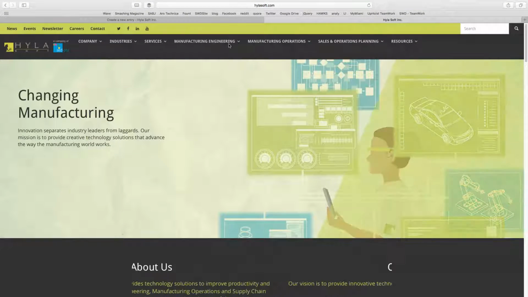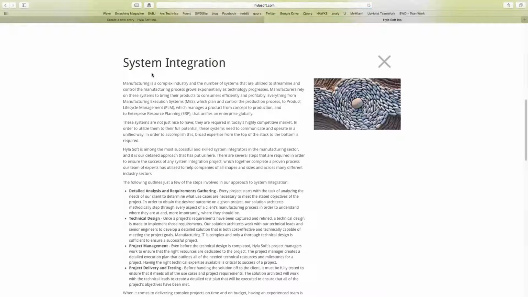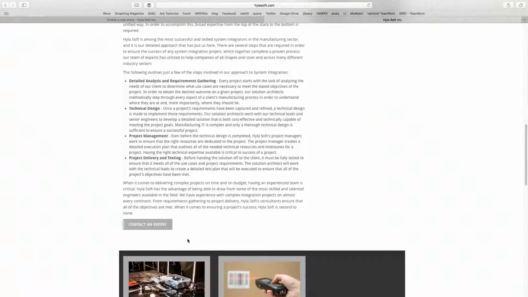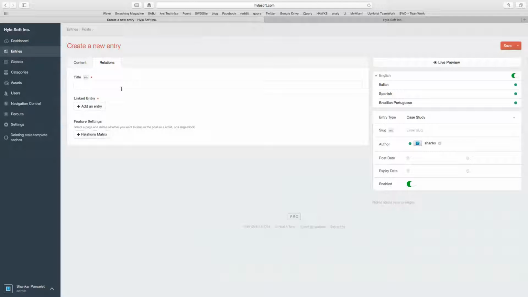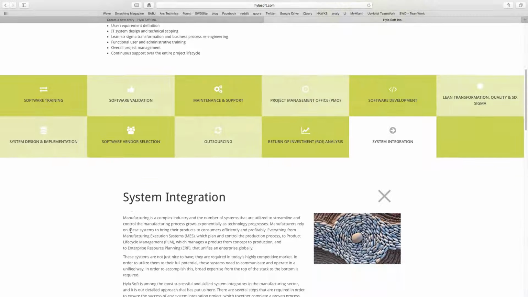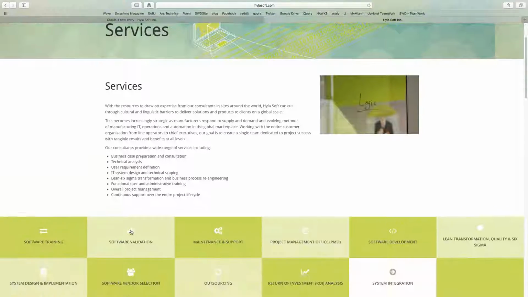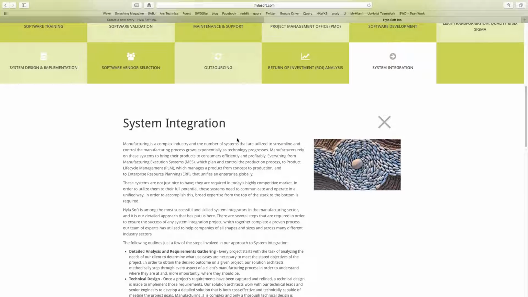So the same concept goes with the company's services. If you go to system integration, it will tell you about system integration, and you can relate. Remember how we had these links here? So you can link a certain article, a certain post to, for instance, a specific service. And that's what makes it appear here in these cards that are underneath the system integration.